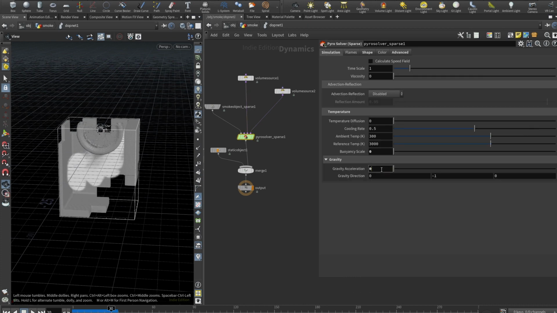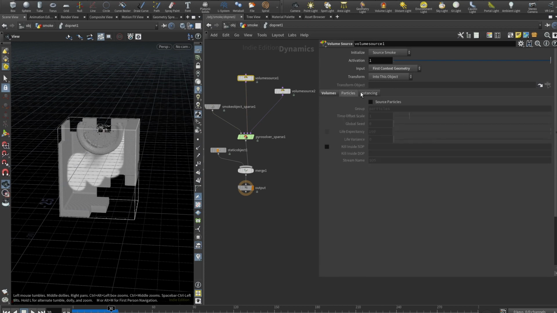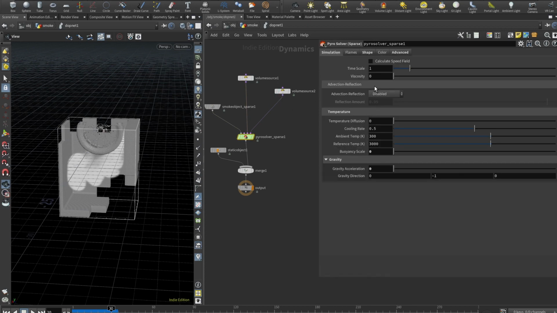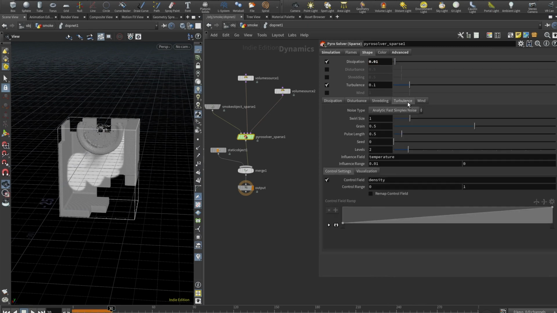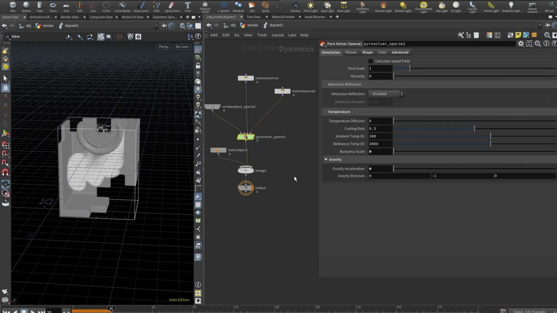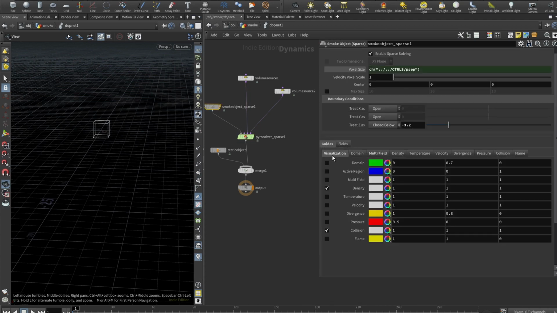I don't think that we need gravity acceleration or buoyancy actually. For the smoke object, yeah, voxel size is bound to the particle separation. Here everything is all default. And for the pyro solver shape, yeah, again, turbulence, dissipation. Let's set the dissipation to 0.01 just for the speed of this tutorial, because we want to simulate a few frames, I assume. So let's go to the smoke object guides visualization.